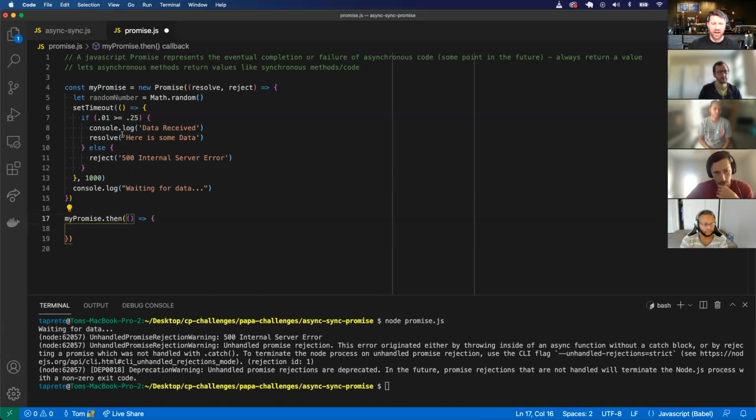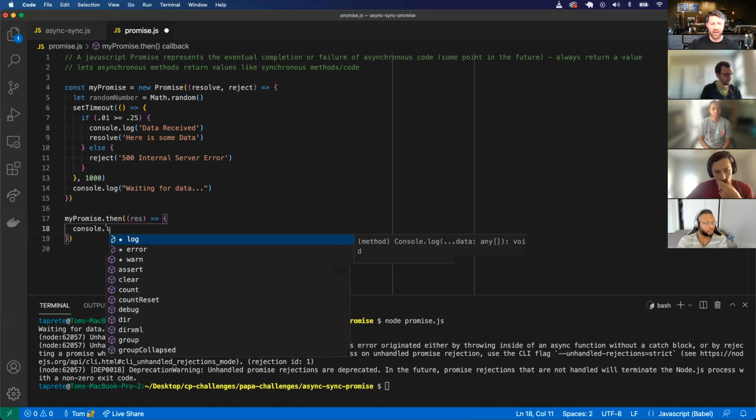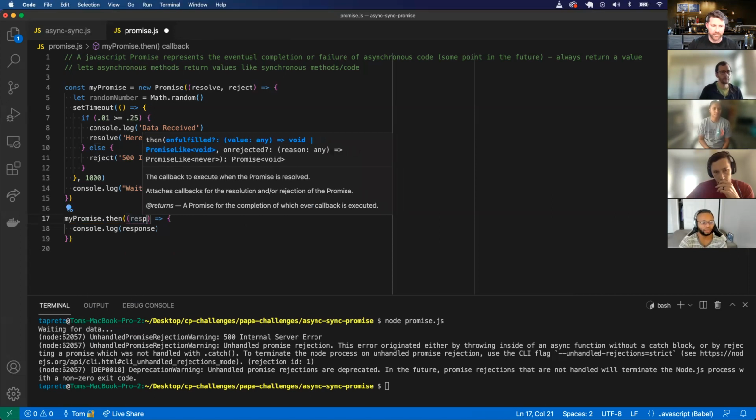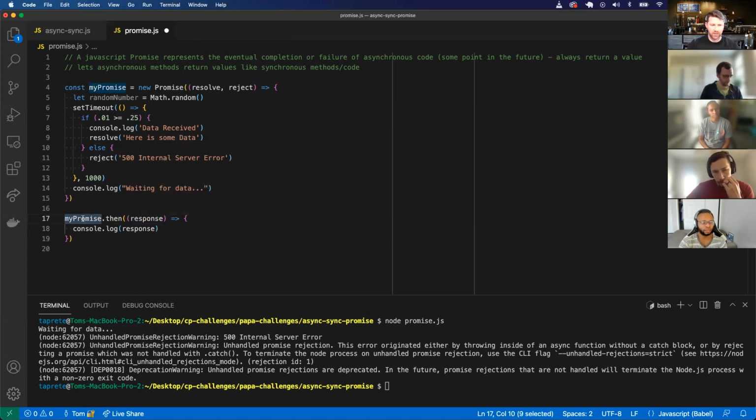And the response from the successful completion of this promise gets passed in to this anonymous function as an argument. So I can console log the response. So my promise, once it's resolved successfully, I'm going to pass in the response, which is this resolve, into the anonymous function in the .then function.